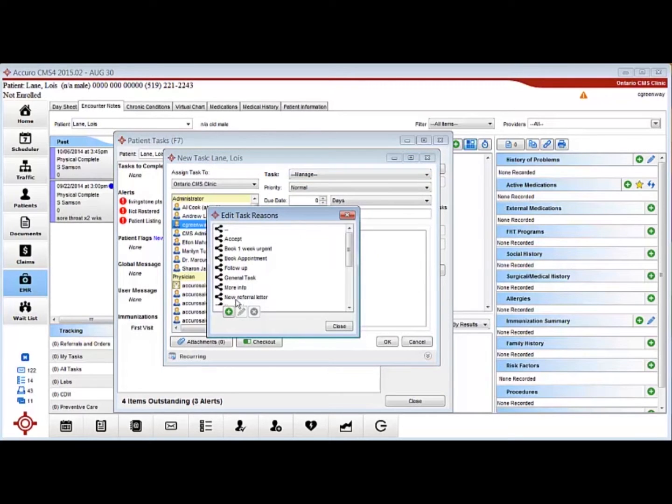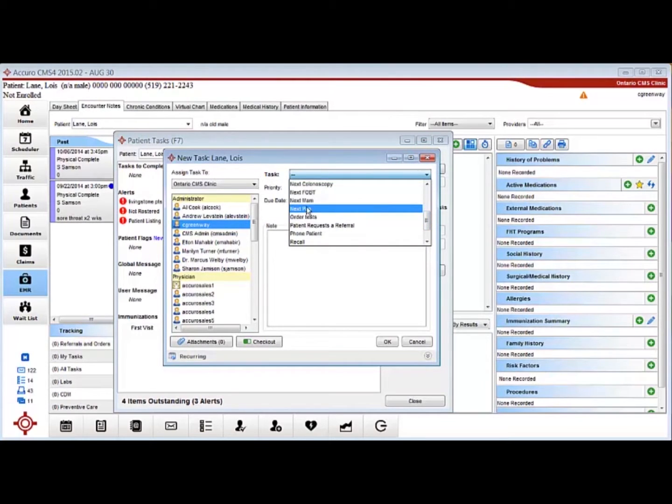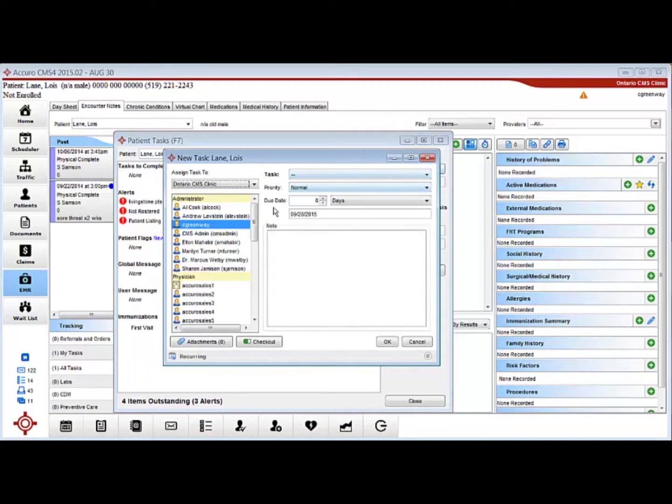In the Edit Task Reasons window, click the Add button. Enter in the name of your task, click OK, and then click Close. Your new task name has been added to the task drop-down list. It's important to note that you should not duplicate a task that already exists. It's a good idea to have one task per screening category, like we have here.